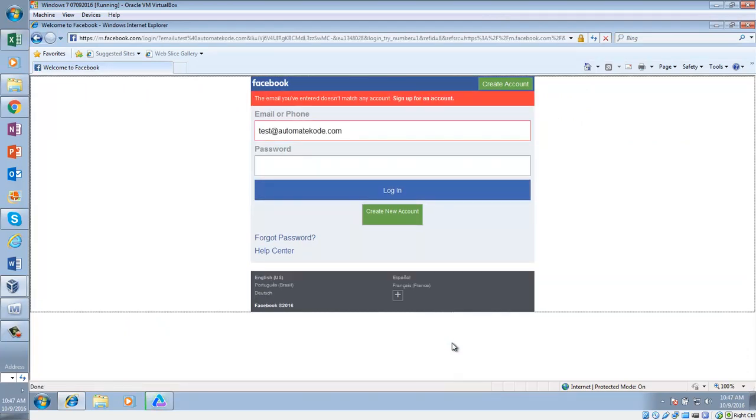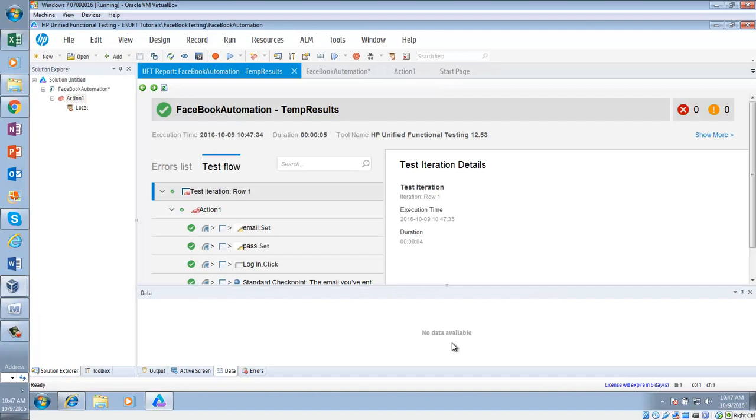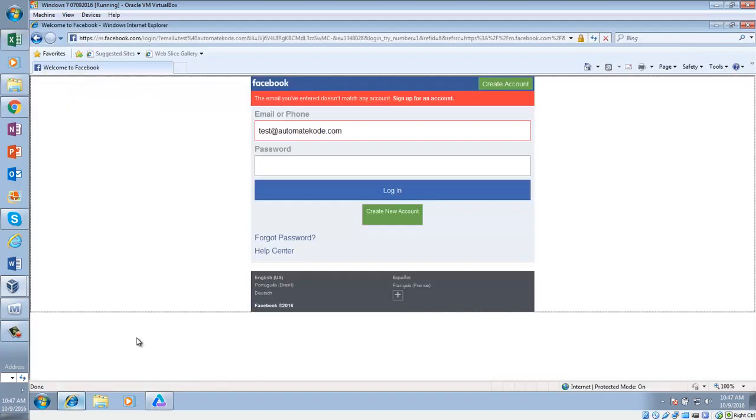Now, that is how in record and run you input something, and you verify something with a standard checkpoint. What we verified here is that we input something, and then we are supposed to get an error message. We verified that error message. So any questions so far? Okay, I will say there is no question.